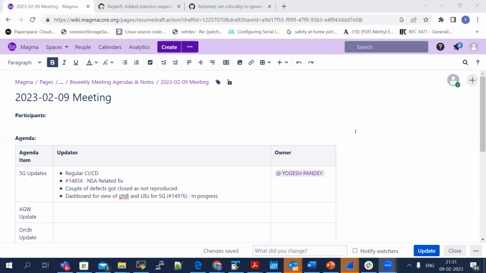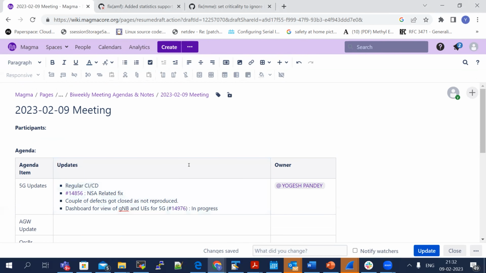Hi everyone. So this is a quick update for 5G SA. As part of our regular CI/CD, we are keeping track of the PRs which are getting merged, especially in the 4G areas, if it is impacting. So the regular CI/CD activity is ongoing. We have fixed a critical defect related to NSA. We have seen on the Slack a couple of folks are interested in the NSA feature.